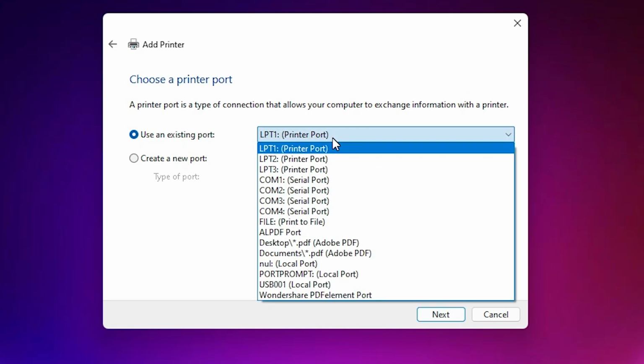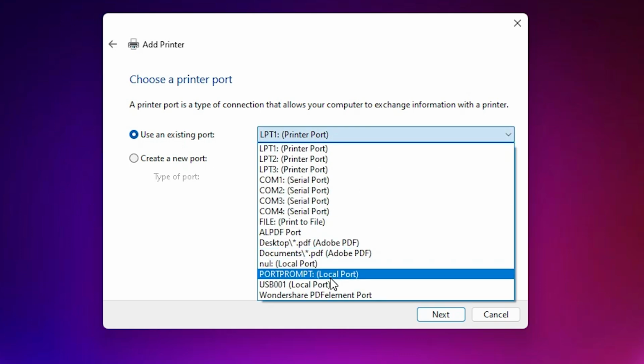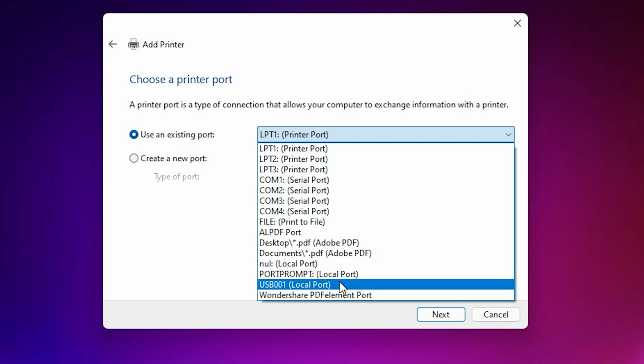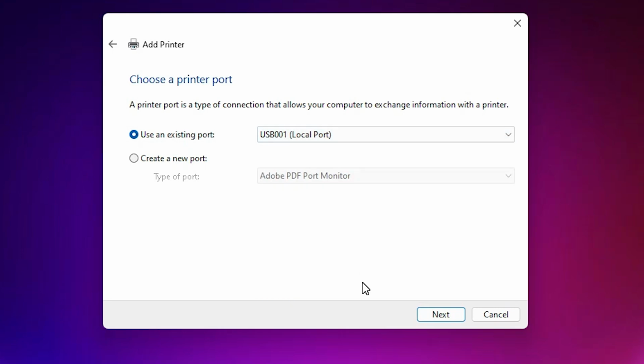Click here and select any USB port: USB 001, 002, 003, 004. Select any USB port that you find. I am selecting USB 001. Select your USB port. Click on next.